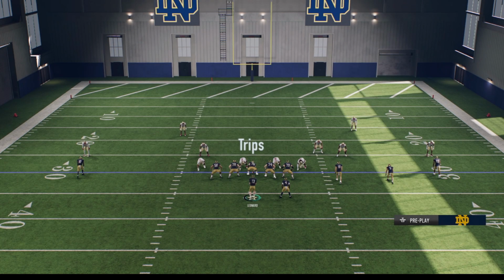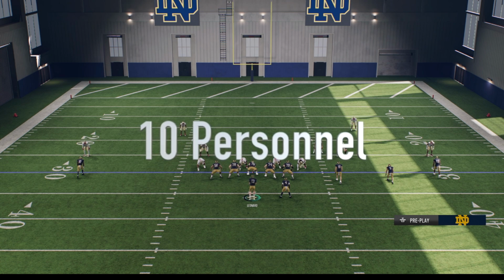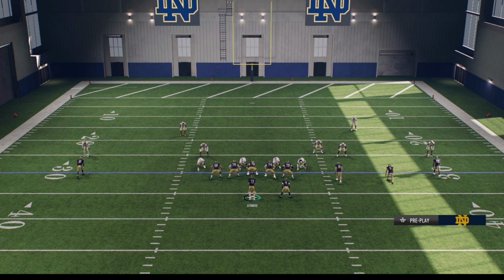Easy, easy. We are now going to talk about trips. So trips is extremely difficult to defend. With many passing concepts, many passing combinations, it's just very difficult. So let's get right to it. In the trips formation, we are in a 10 personnel, just in case you wanted to know the football lingo. So a 10 personnel is 4 receivers and 1 running back.